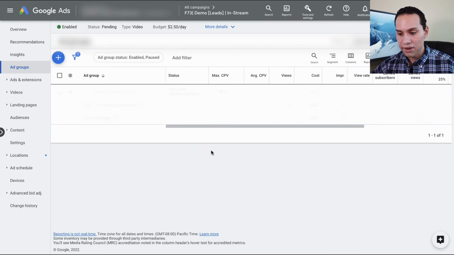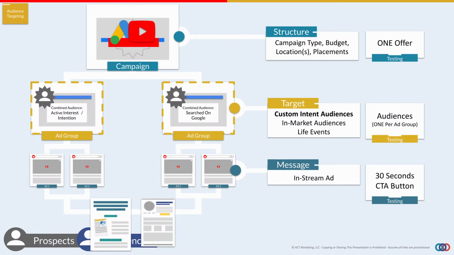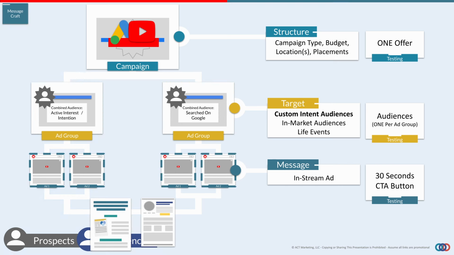And we'll go ahead and save our ad group. And of course, going back to our diagram here, we've created our first ad group. You'd go through this process over again. The only difference is you check search terms instead of leaving it as intentions. And now it's time to come down to the final step, which is creating our ads.